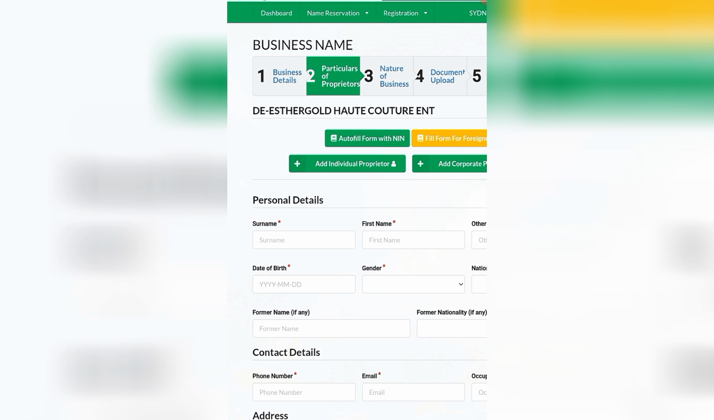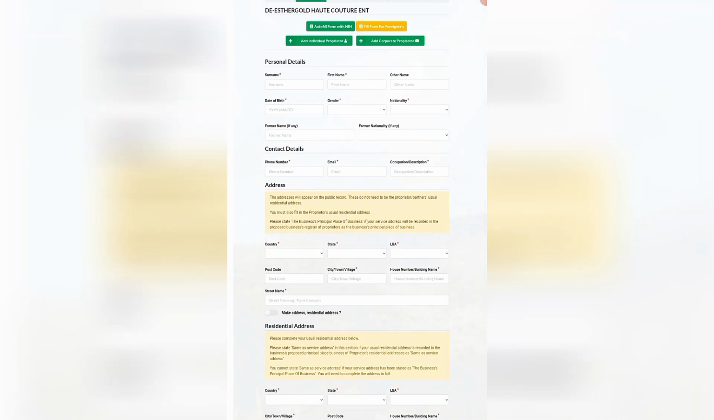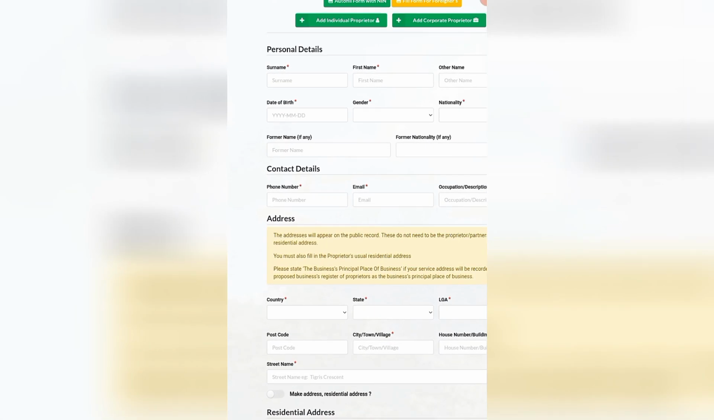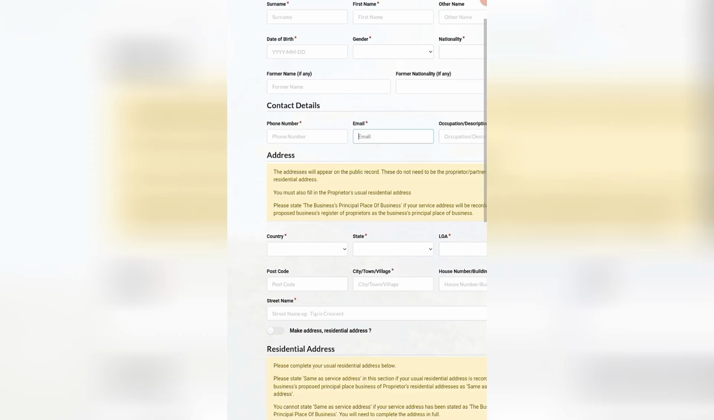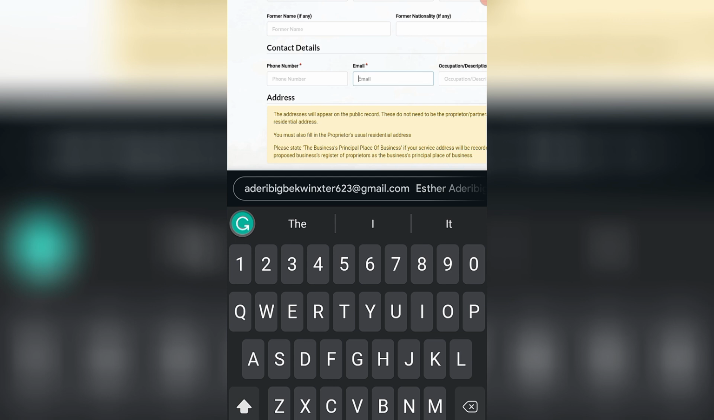Then when it comes to particulars of proprietors, this is where you put the client's personal information, so the surname, the first name, other name, gender, phone number, occupation, and all those things. Now there's something I want you to take note of.